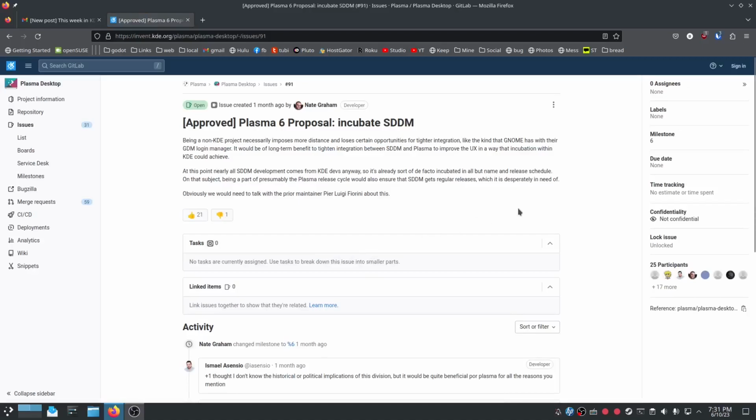It has been approved. So it's been approved as a plan for the KDE project. And it reads, being a non-KDE project necessarily imposes more distance and loses certain opportunities for tighter integration, like the kind that GNOME has with their GDM login manager. It would be of long-term benefit to tighten the integration between SDDM and Plasma to improve the UX in a way that incubation within KDE could achieve. At this point, nearly all SDDM development comes from KDE devs anyway, so it's already sort of de facto incubated in all but name and release schedule.